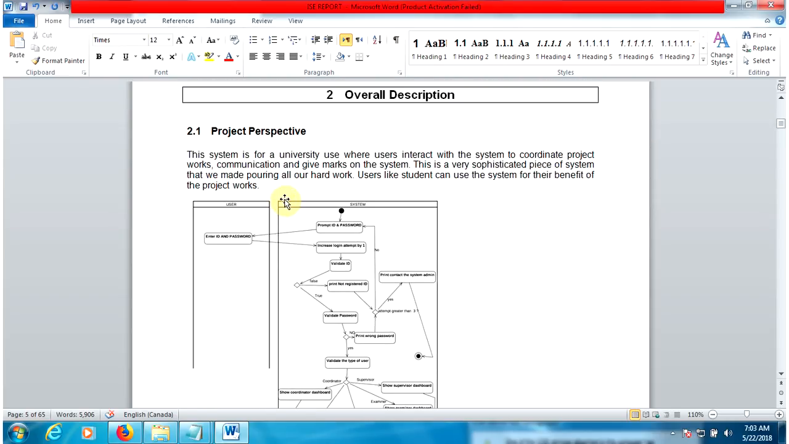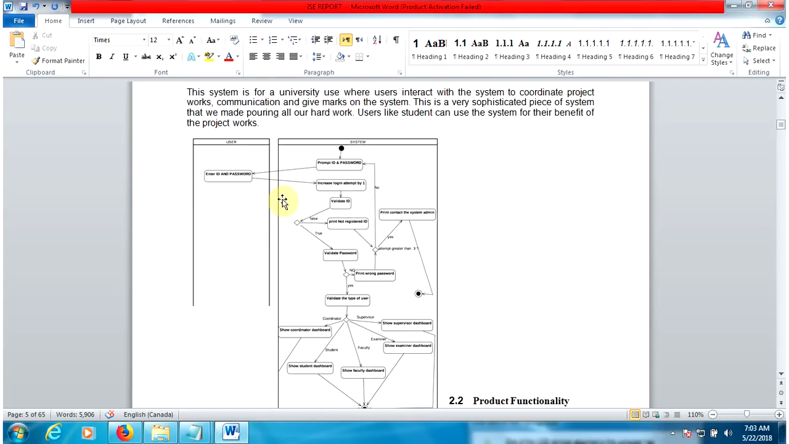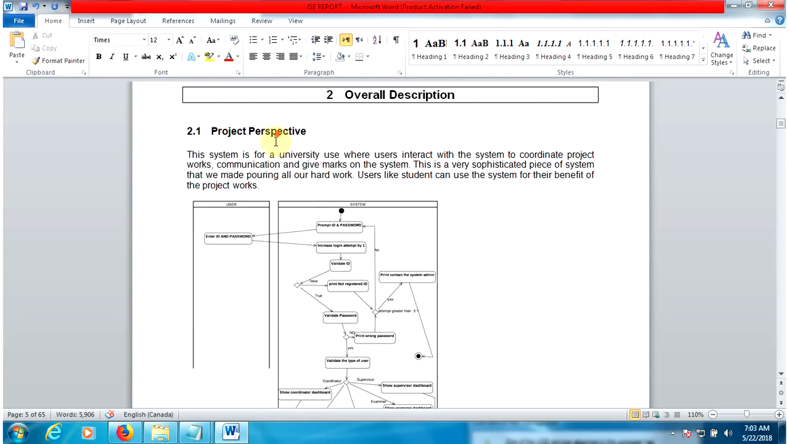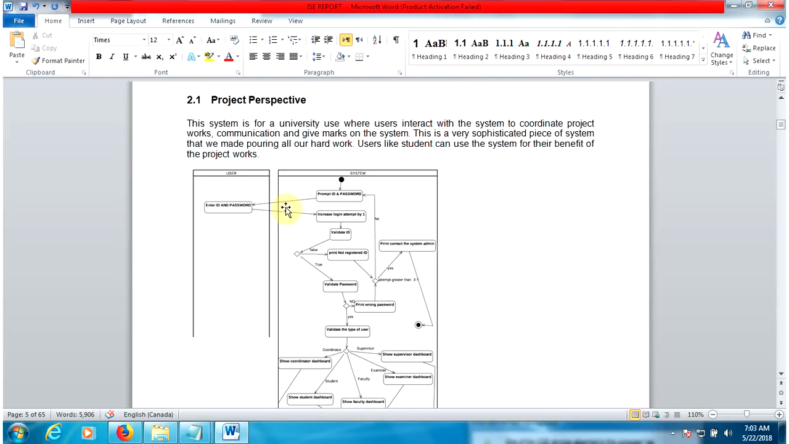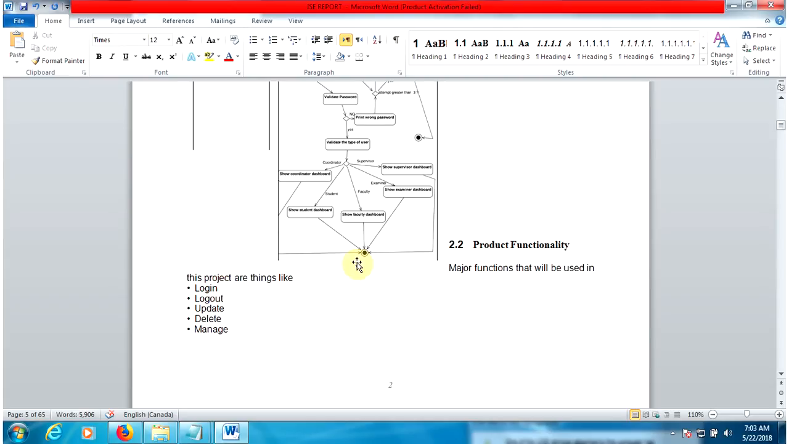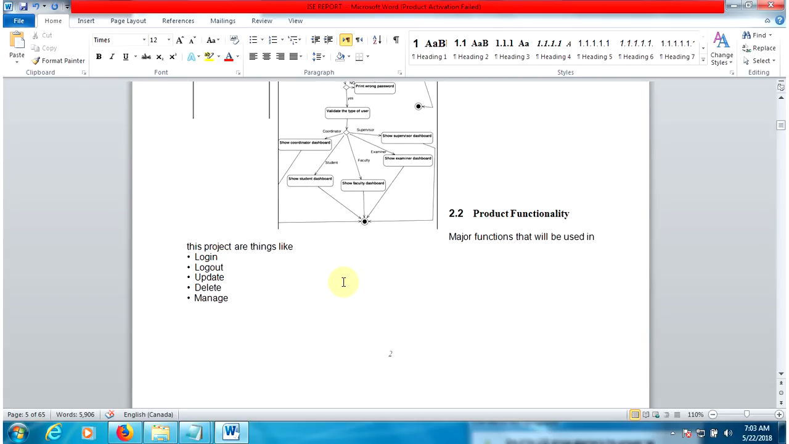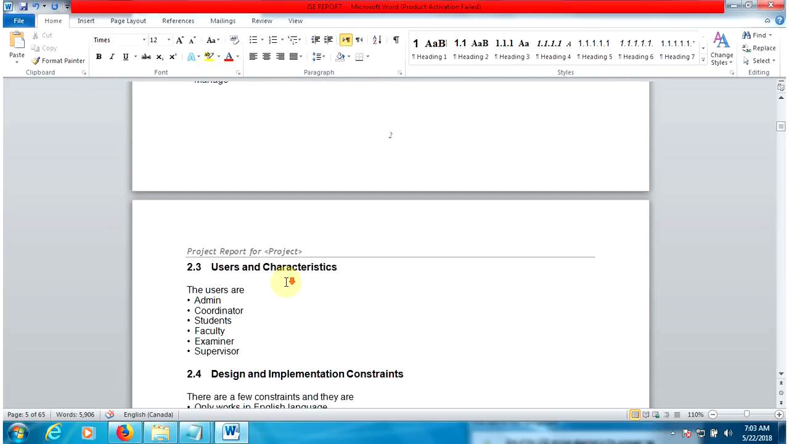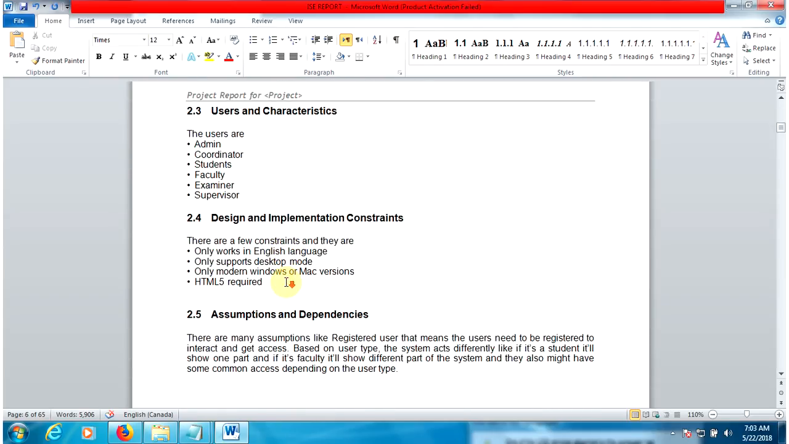And then we have the overall description, which is the description of our system. This is our diagram for our system, and here we have the functionality that we included in our system: the login, the logout, the update, the delete, the manage, and the users in our system will be the admin, the coordinator, the students, the faculty, the examiner, the supervisor. Those are the actors in our system.